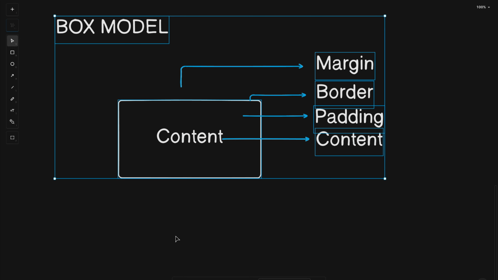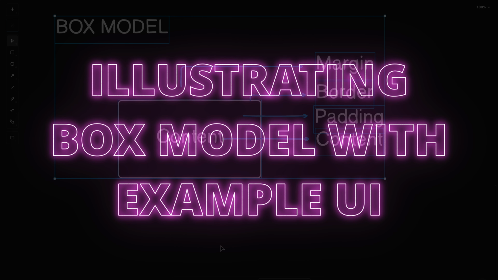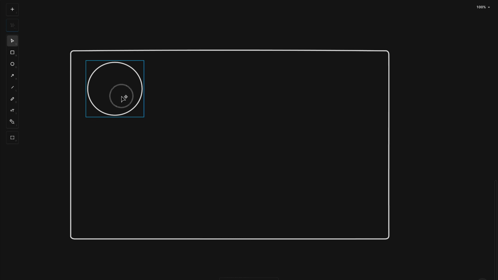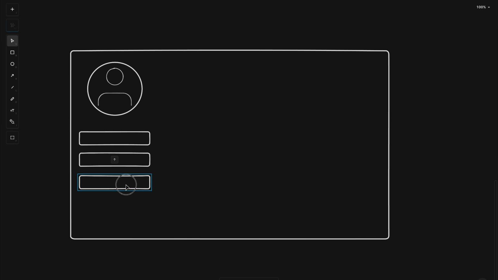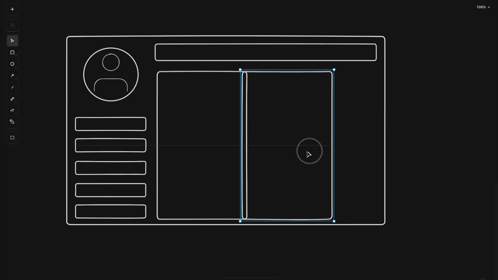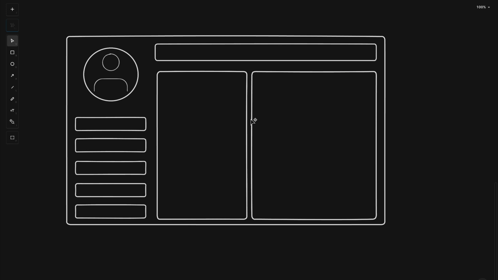In order to understand this box model in more depth, I will create one UI right here. Almost a lot of UIs have this kind of thing. For example, at this place, maybe we have a few options right here. And then maybe here we have a navbar. And then inside here we have some content. So this is our web page. You have to build this page. So by understanding the box model, how will you do this?